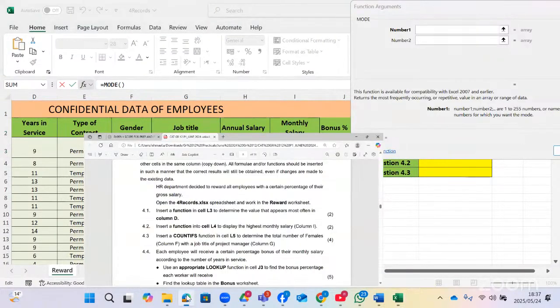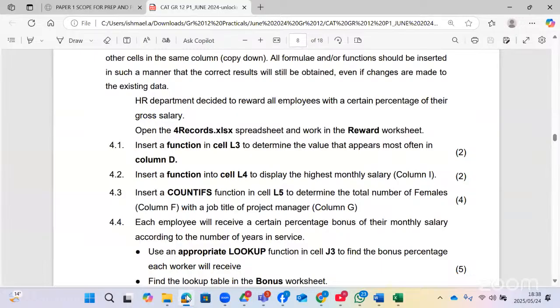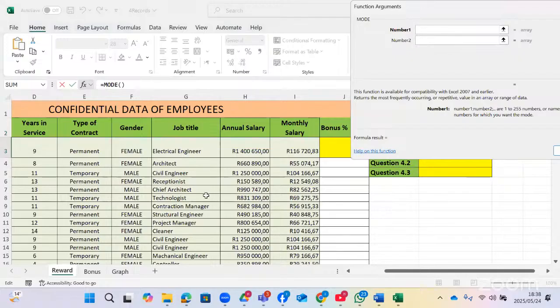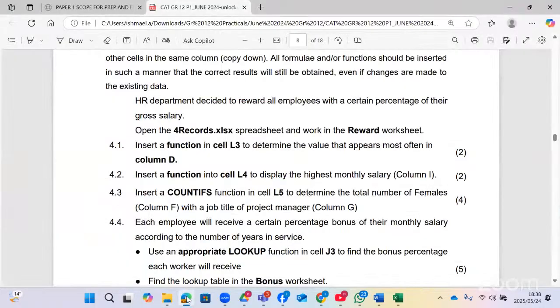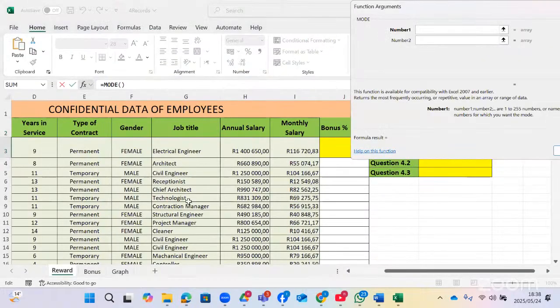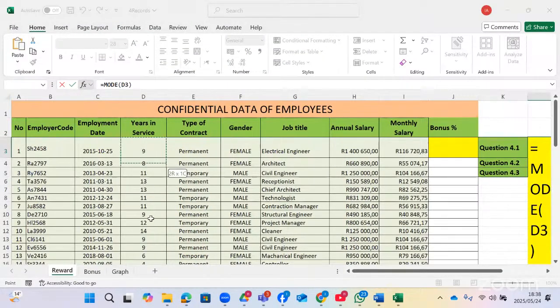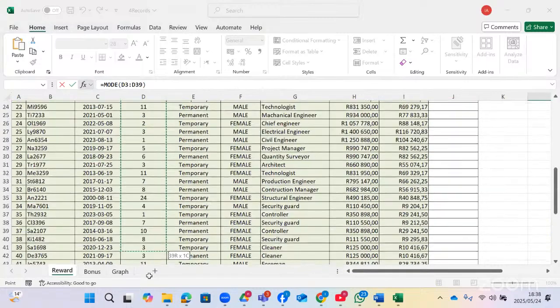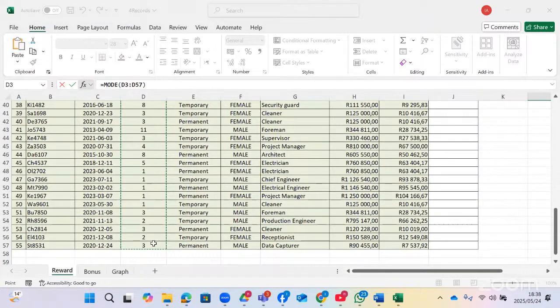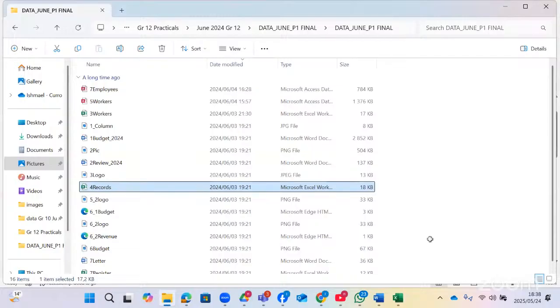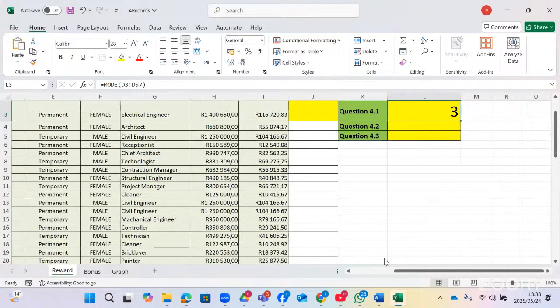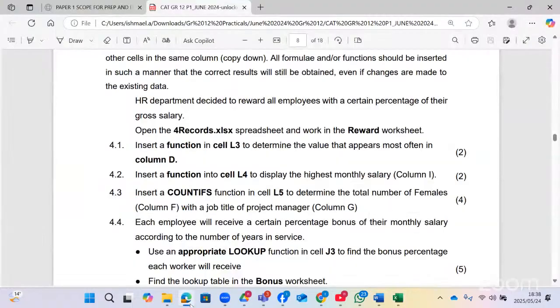Now the question says the value that appears most. Which value are they referring to? We have to check first whether they are referring to the value that appears most in column D. So they are referring to column D, so we have to select the number of years. Right, we got 3.